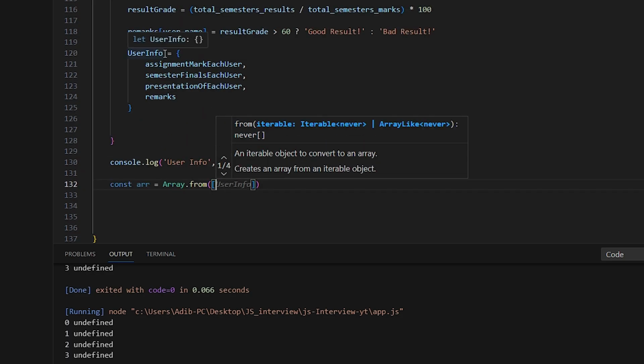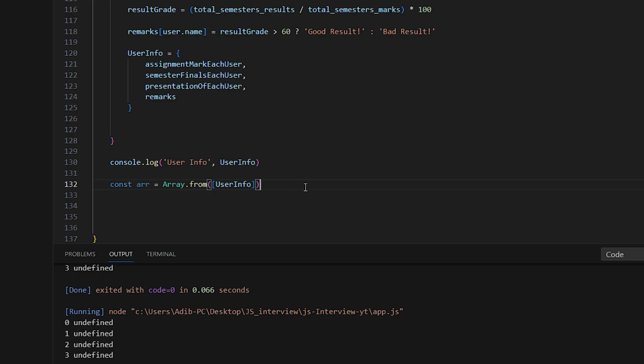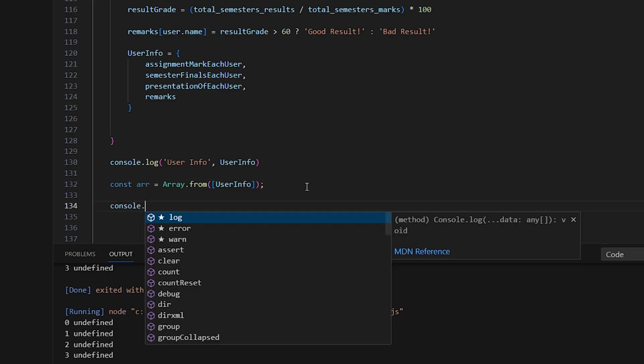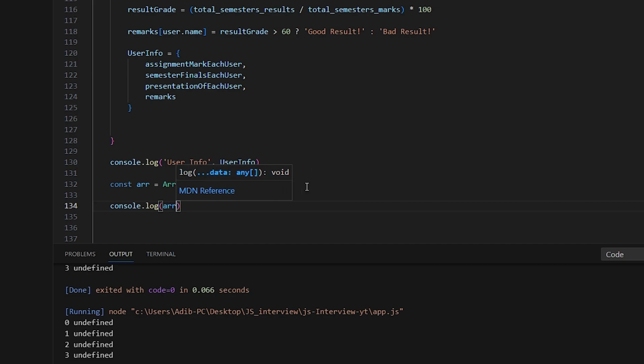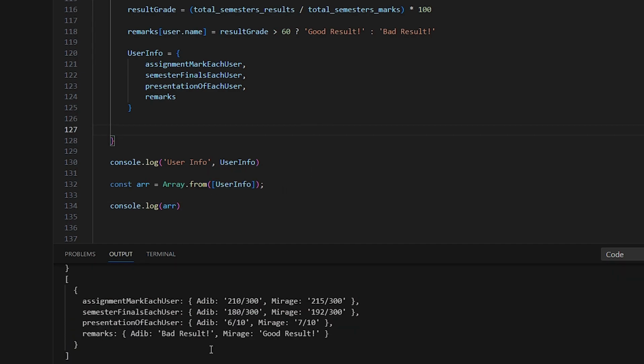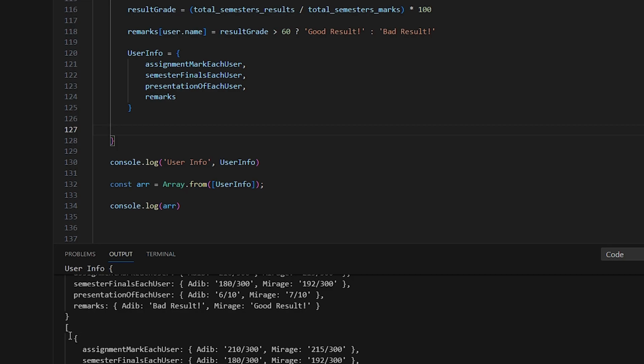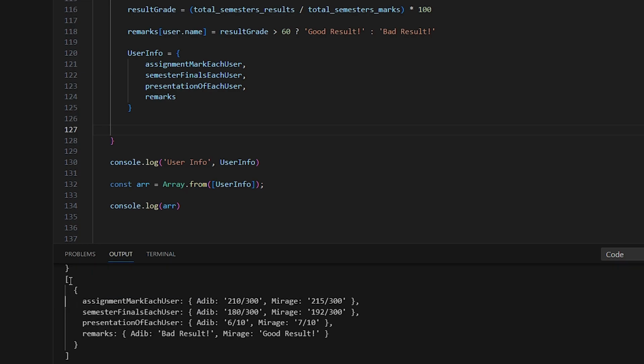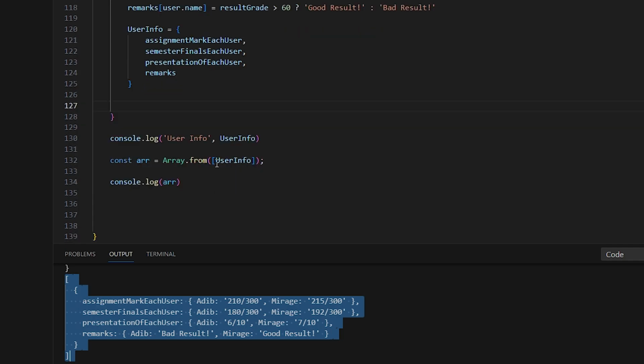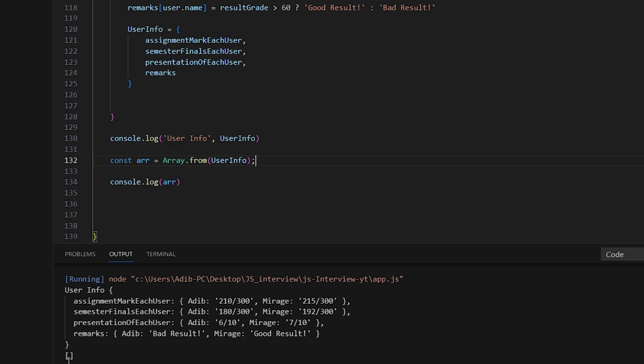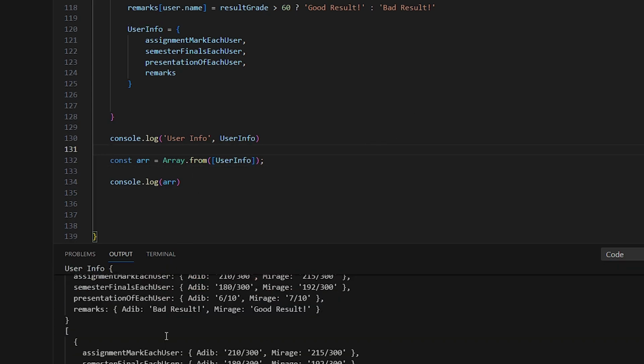So here you're gonna pass this user info. Okay, this user info. And if I just console.log this out, let's check what happens. As you can see, in the array we got all the objects. It converts it into an array. So this is the most awesome part. If you don't use this sign, let me show you what happens. It says empty array because you have to use this array sign, those square brackets, otherwise it will not convert these objects into an array.